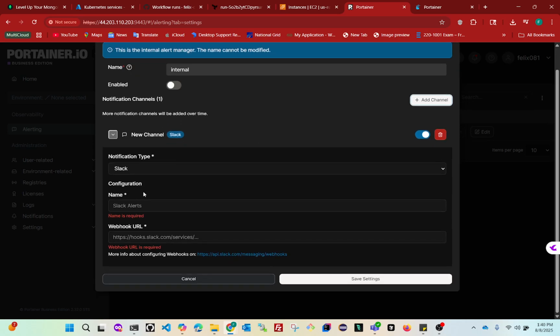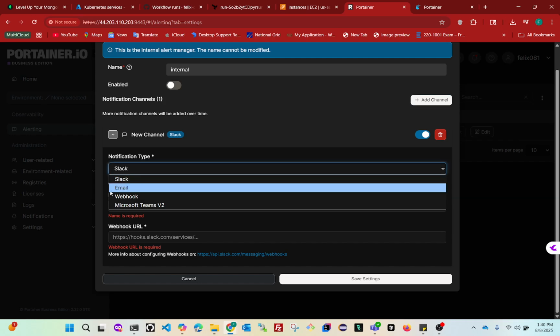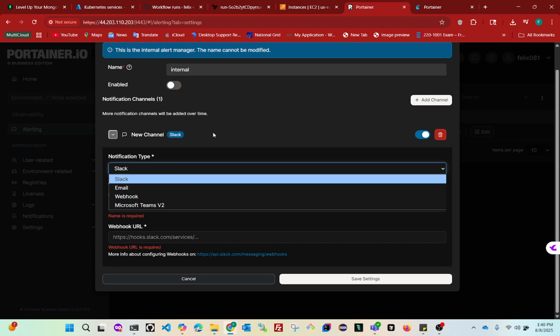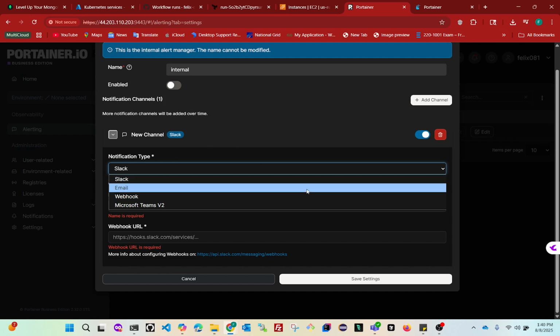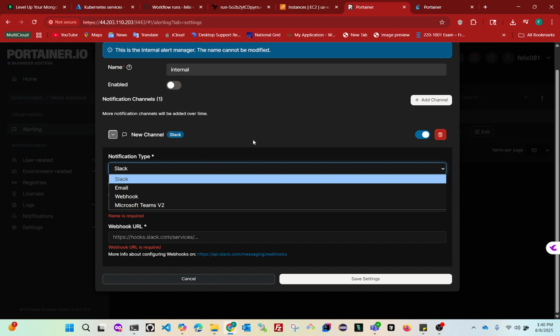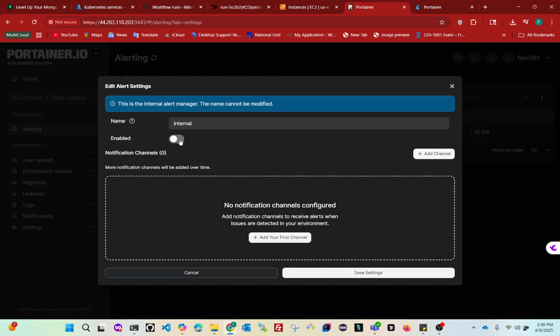You can add Slack, you can add, there are a lot of channels, email, webhook, Microsoft Teams. You can configure all of these reporting platforms such that when there's an alert, your team can get an email, or you can get a Slack notification for all of those. So for this demonstration, I'm just going to use the internal configuration. So I'm going to remove this, and I'm going to go ahead and click enable.